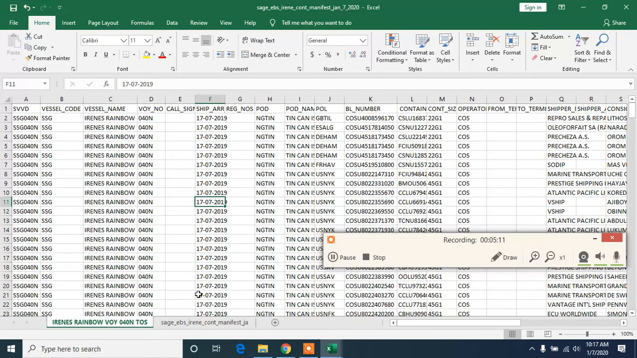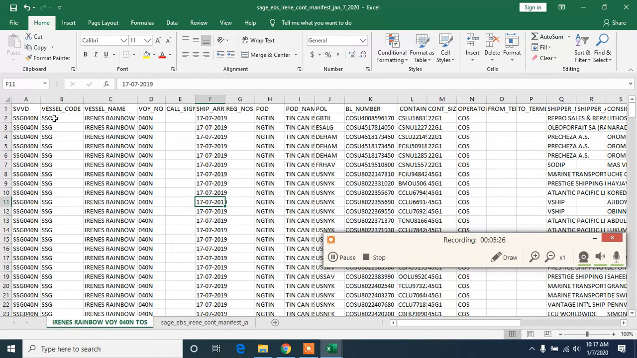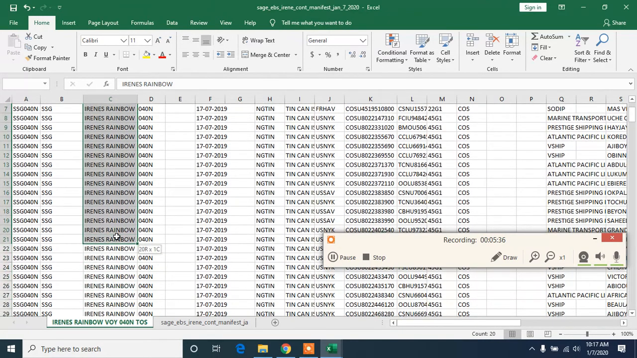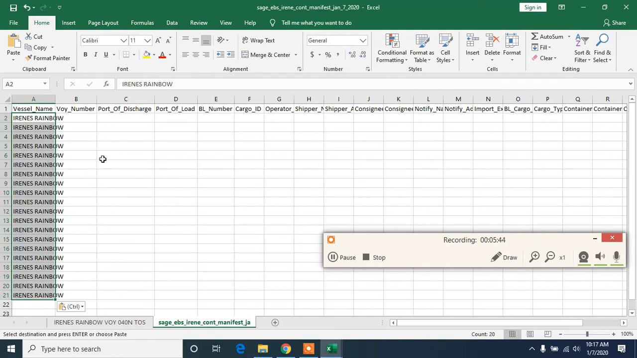So the first thing I want to talk about here is the vessel name. The vessel name is the name of the vessel that has already been entered in the EBS system. The vessel name we are working on here is Irene Rainbow. So I just select Irene Rainbow. Let's just work on 20 rows. I copy it, I move to my file, and I paste it. So in the first column here we have the vessel name.